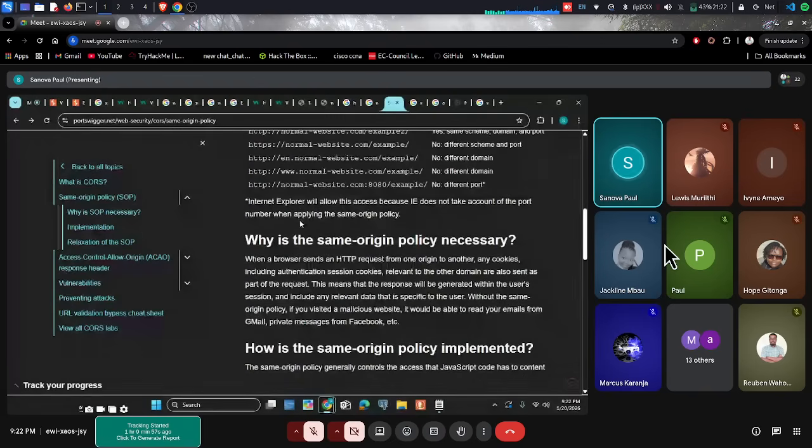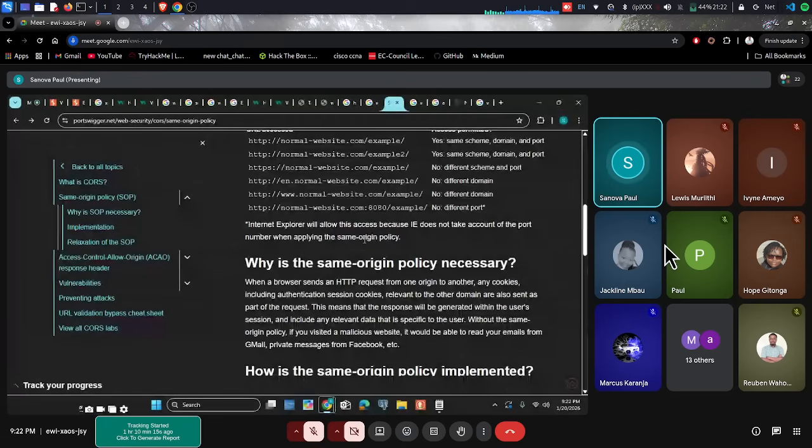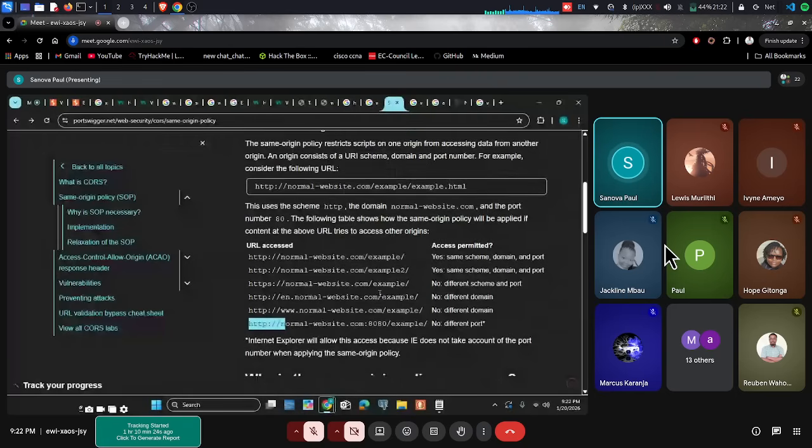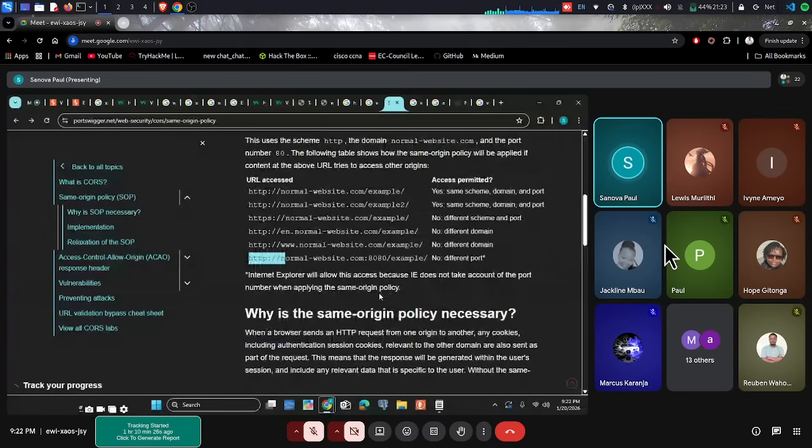So Internet Explorer will allow this access because Internet Explorer does not take account of the port number when applying the same origin policy. So you see, same origin policy, who is doing this? The web browsers. And how they do it is different. You can look at how other web browsers do it, but for same origin policy, if you're changing the domain and you change the port, most of them will refuse. But for instance, one unique one is Internet Explorer.